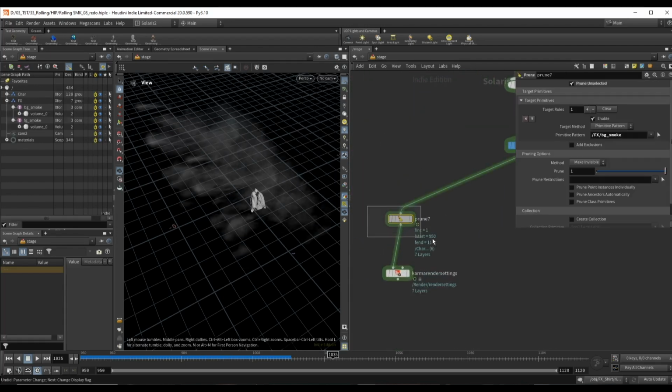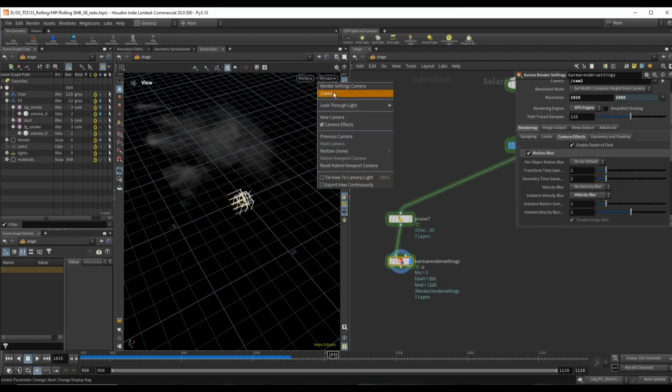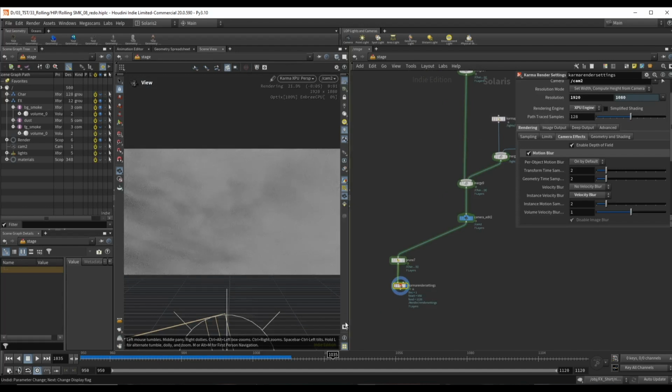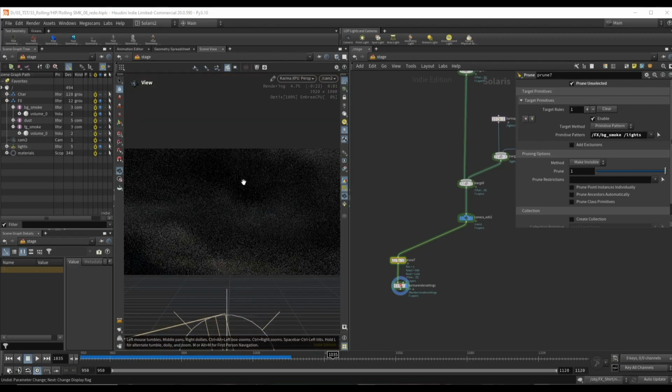So let's go back to our prune over here and into our Karma render settings. Let's go inside the cam. And if we do a test render, we can see that we no longer have our lights, and this is because we got rid of our lights as well. So let's also bring our lights here. I'll do slash lights, which is where all of our lights are placed by default. And now we should also have the sky and the sunlight.